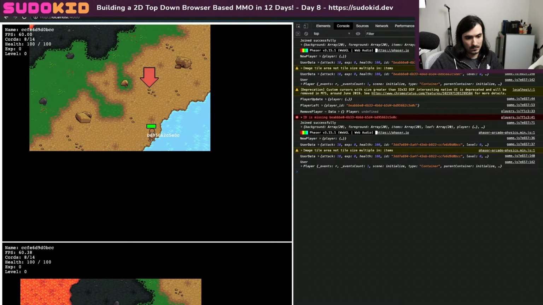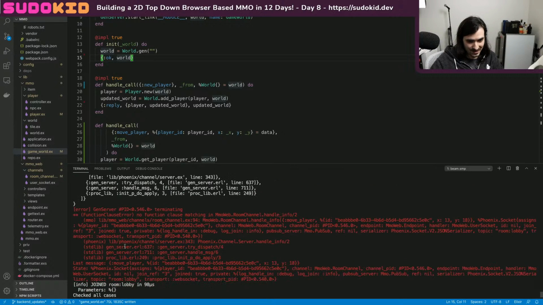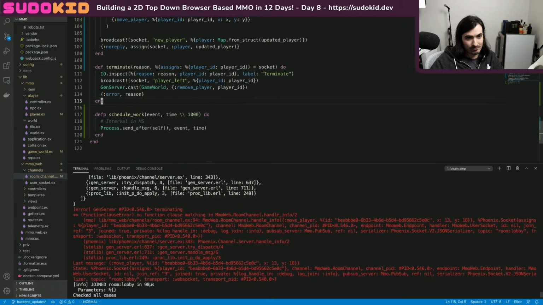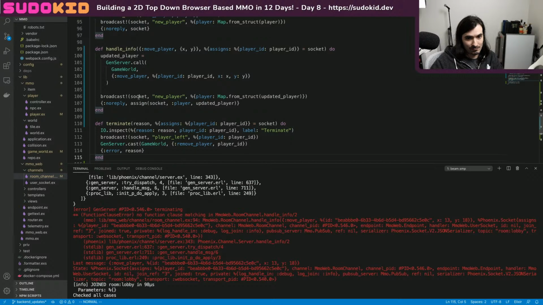Yay, we got a crash. Look at that crash. No function clause matching handle info to. Oh, okay. This is what I did wrong. Player ID. Don't actually need the player ID there, but we do need X and X and Y and Y.